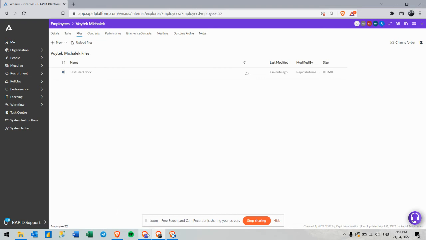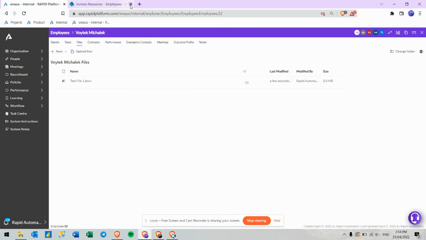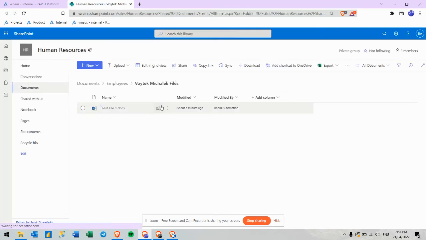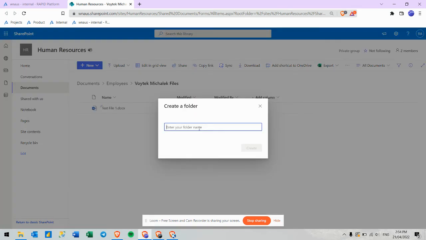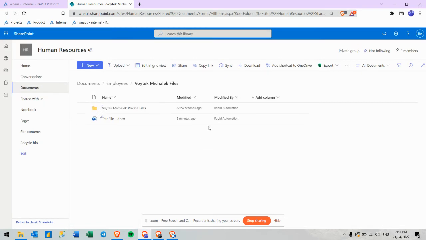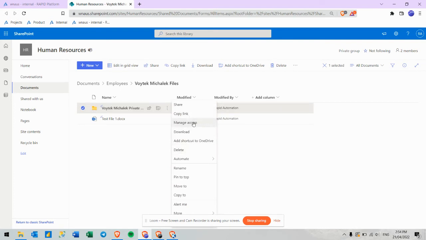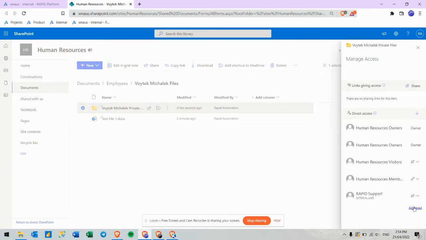In order to do that, again, we jump back into SharePoint. Let's follow that link again. On this layer, we're going to create a new folder ourselves. If we press New and Folder, we're going to call it Wojtek Michalek Private Files. Realistically, you can call it whatever you want. That's just the naming convention that I like to use. That's created a folder. On this folder, again, we want to go into Manage Access. We need to go into Advanced.